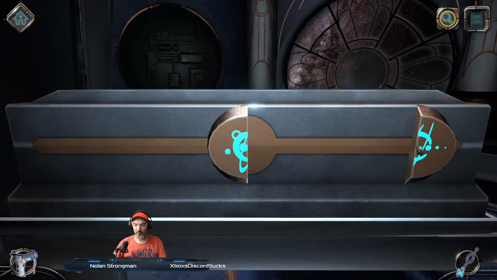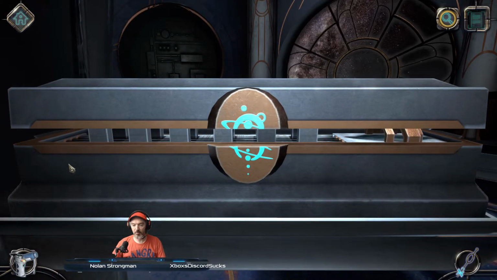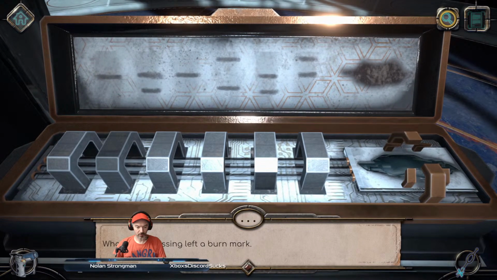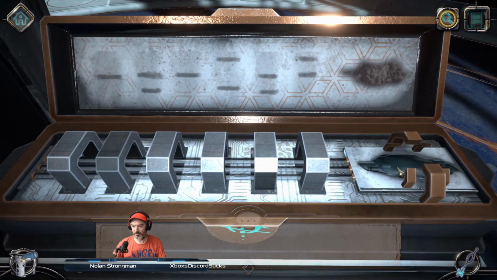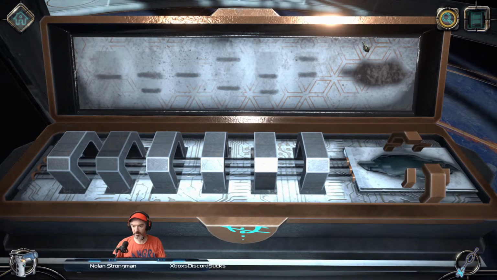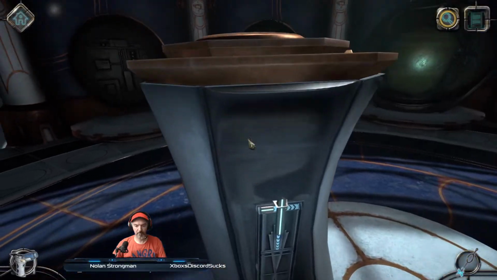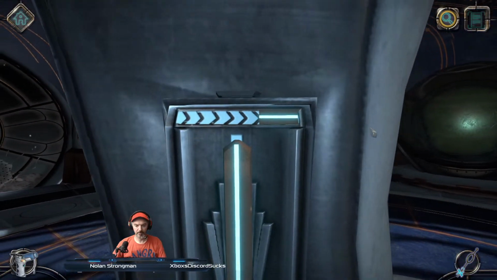Okay. Now we're up. Slide these things around and see what we can unlock here. Okay, clearly something goes here. You're not gonna let me clean this thing out? Okay, whatever's missing left a burn mark, so it's gonna be a crystal of some sort. And then there's gonna be something in here that's gonna help me match these patterns. Same thing with this.